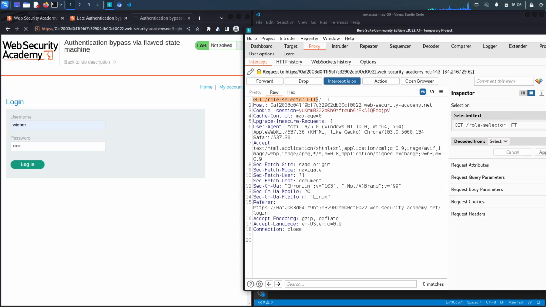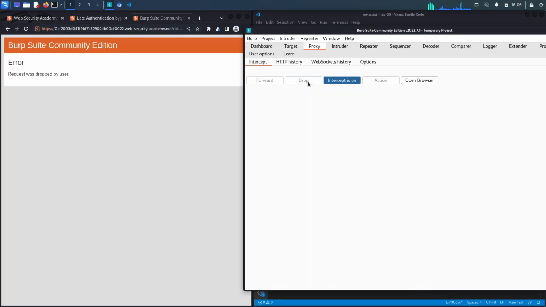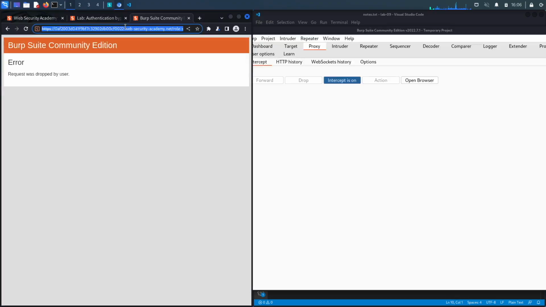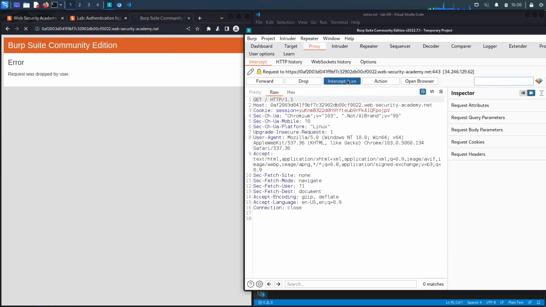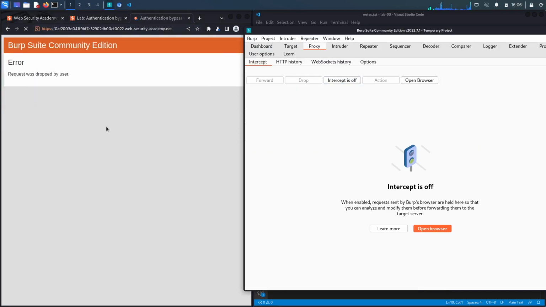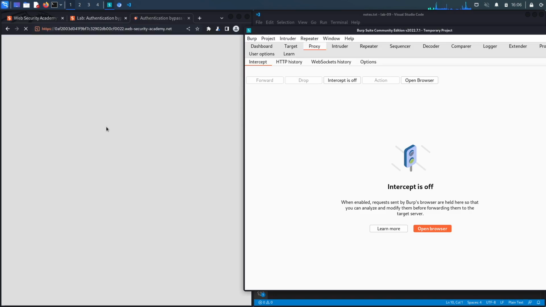However, I want the application not to request this endpoint so that I could see what it defaults to. So what I'm going to do is drop the request. And over here you could see it tells me that the request was dropped. The next thing that I'm going to do is just load the main page of the application, because I already logged in, so I should have a session in the application, and set intercept to off and see what role we've defaulted to.